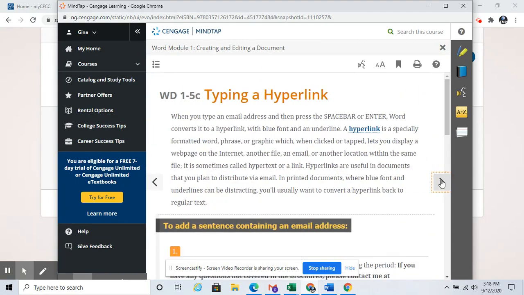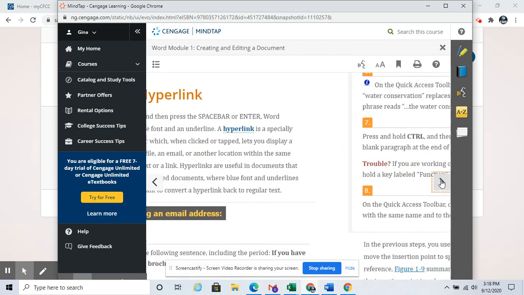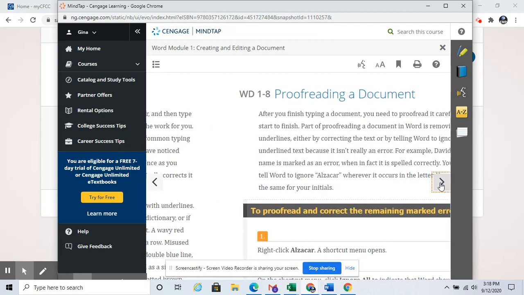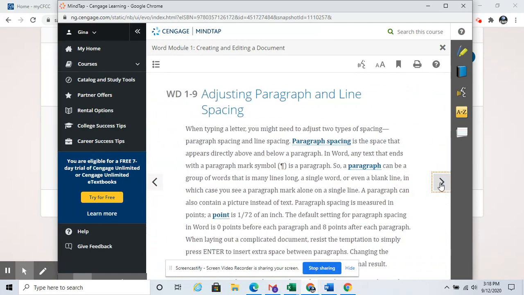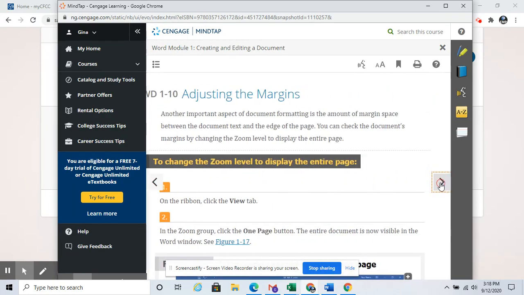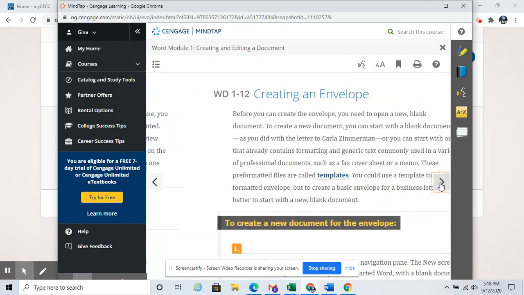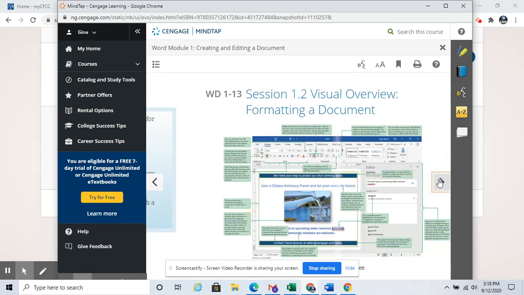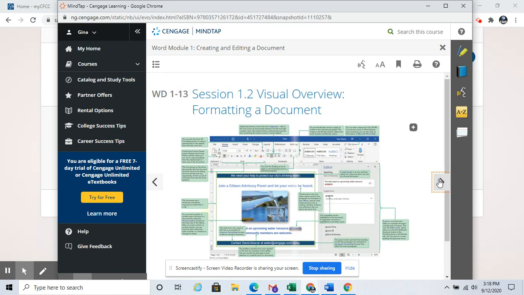You're going to create a letter, going through creating all of these items that they're asking you to do, which I have already done. It's also going to tell you to create an envelope. That one you're going to start a new document on, but you're not going to be submitting that. When you get to the quick check, you're going to be finished with this particular project. So once you see quick check, then you can stop.